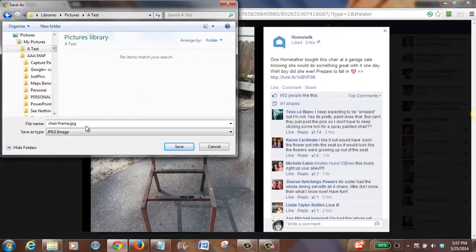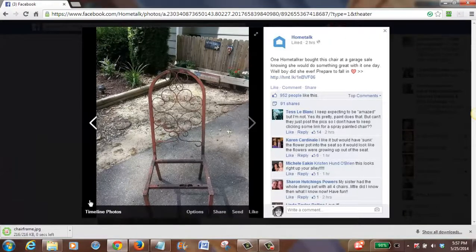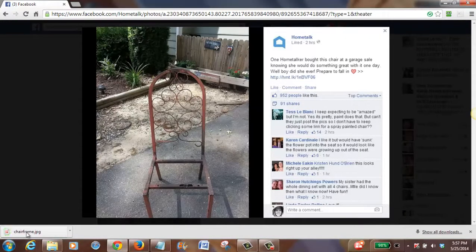Now when you create a file name on the computer, it doesn't matter if there's a space in there. But if you try to use it in other programs, sometimes it does. So it's a good habit to get into to not put spaces in your file names. And then you just go down and you click Save. All right. Now it shows down here in the toolbar that I downloaded a JPEG that I named Chair Frame.